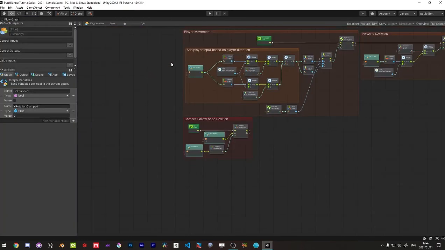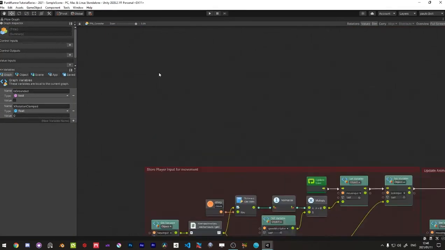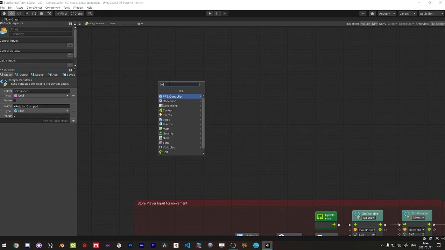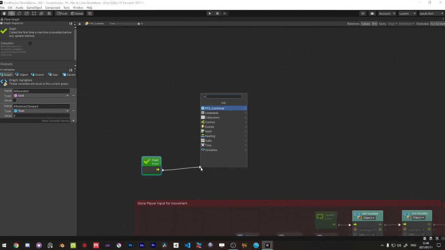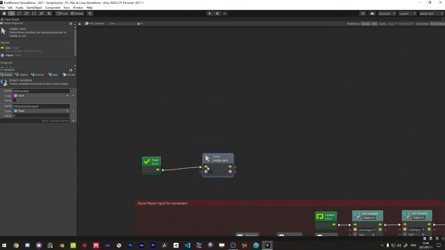Okay, so I'm going to go into my flow graph, and I'm going to create a custom event, because, actually, we'll just do it in the start for now. We'll move it to the custom event later. So at the start of the game, I'm going to want to first and foremost make the cursor invisible. So go cursor.visible, false, so it's going to be invisible.